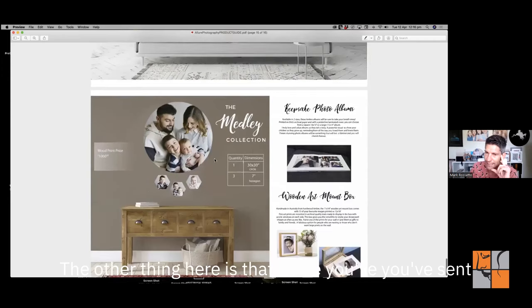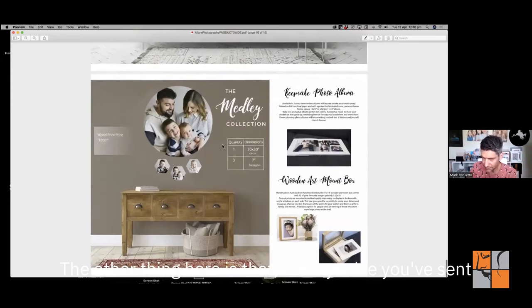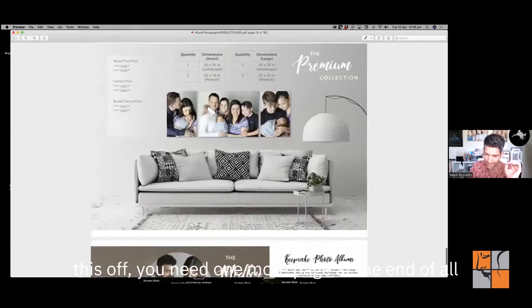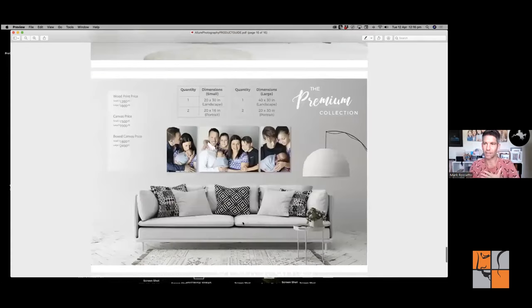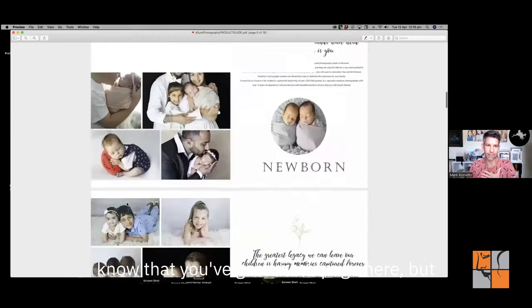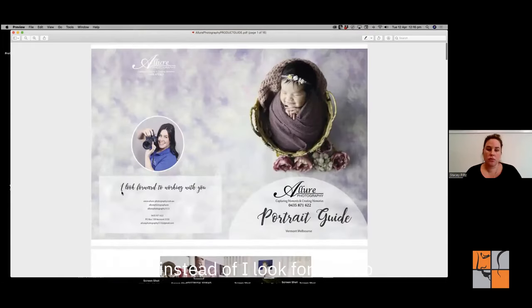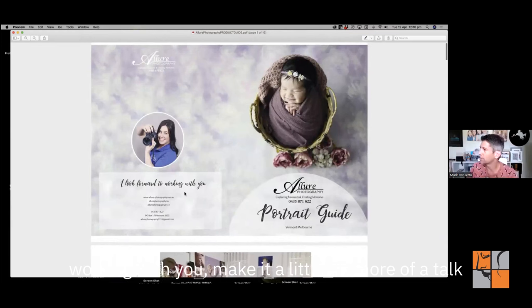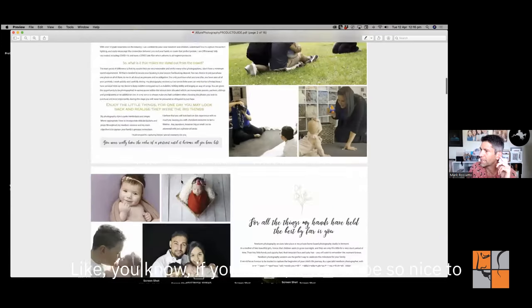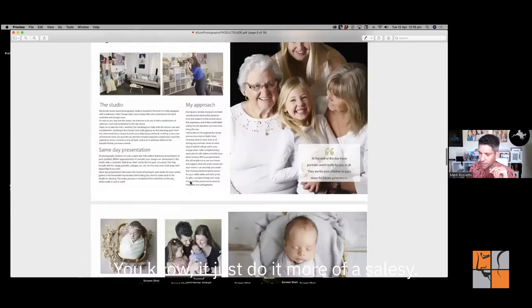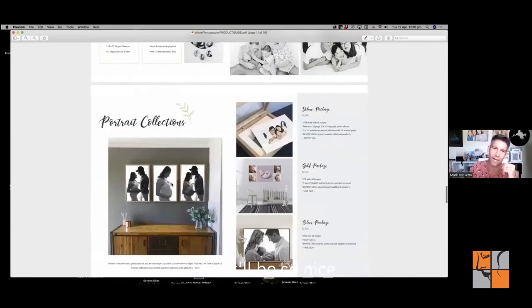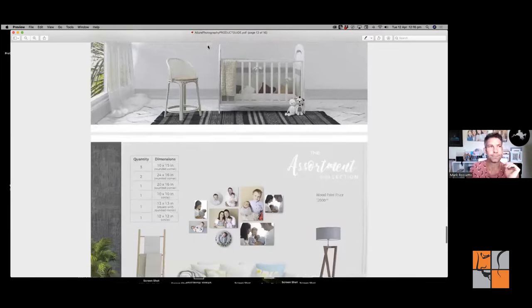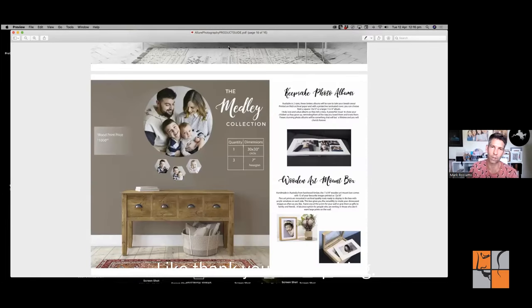The other thing here is that once you've sent this off, you need one more page at the end of all of this. And I know that you've got a back page here. But instead of "I look forward to working with you," make it a little bit more of a call to action. Do it more salesy, like, "It'd be so nice to meet you. Thank you for inquiring with us. We hope to look after you and your family soon. All you need to do is call this number and then we can organize a time." Tell them what happens next.